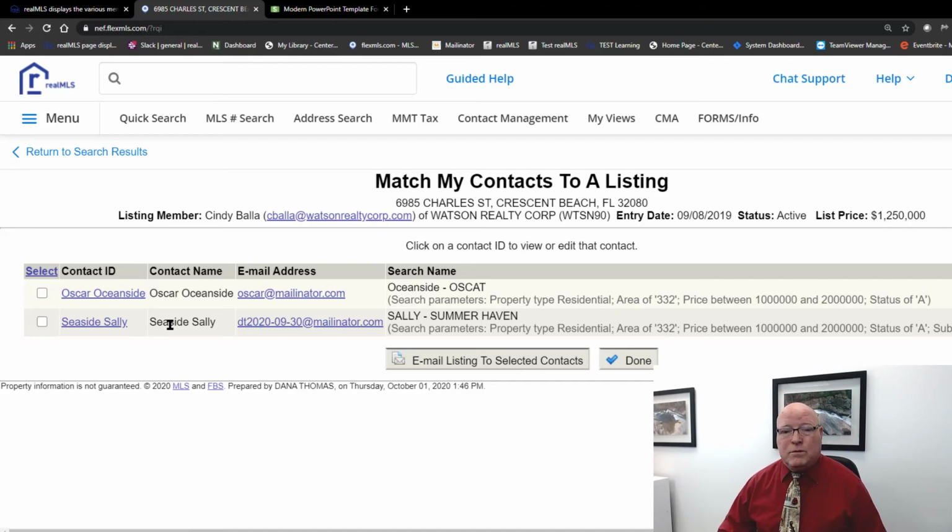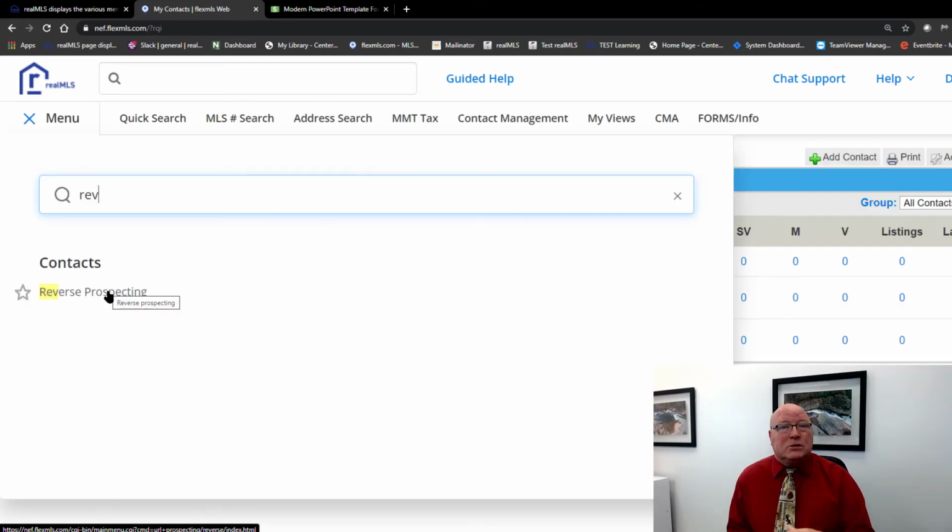That's how easy reverse prospecting is. It all starts with the listing agent finding out which agents have potential buyers who are interested, and reaching out to the agent. I put up the listing, I match contacts, I can see which of my contacts, and that listing agent still doesn't know who my contacts are, but I have the ability now to identify which of my contacts are worthy of going out to see that property. So it's a great tool available.